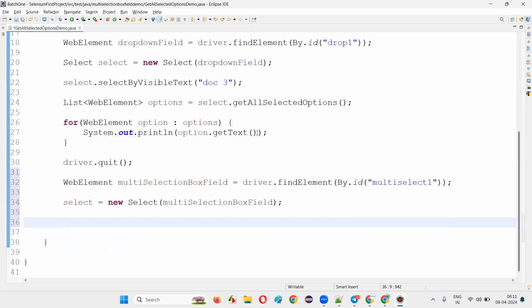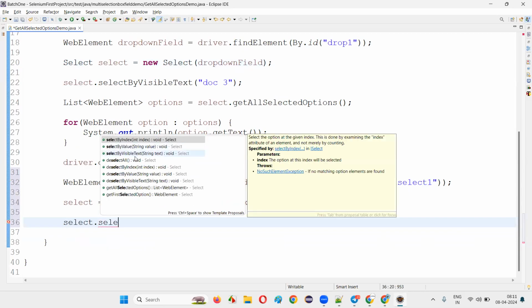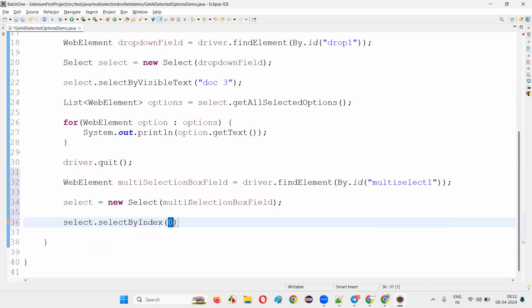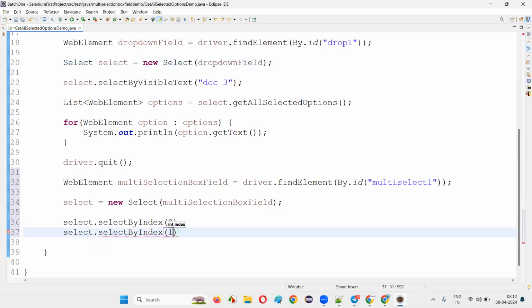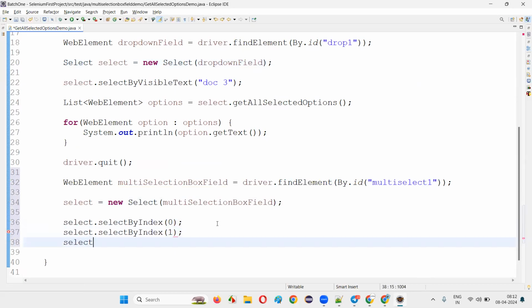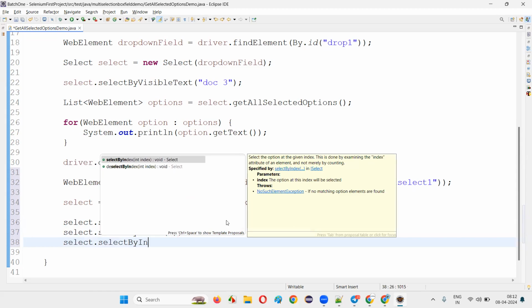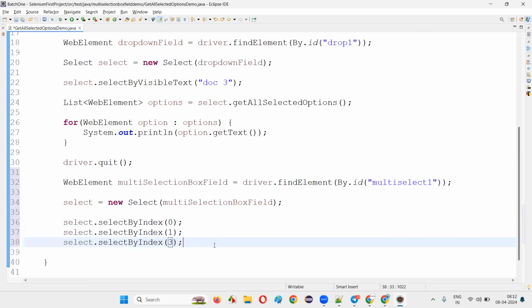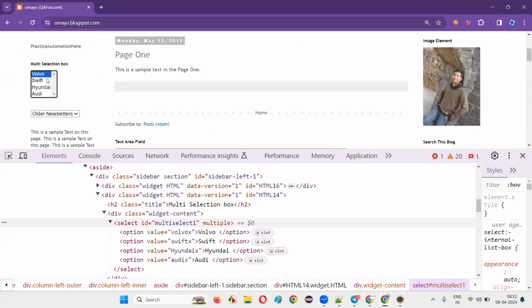So here I'll simply use select by index. I'll say index 0, select by index 1, select by index 3. So what options will be selected? 0 means this one will be selected. Then what is the next one? 1 means Swift will be selected. 3 means Audi will be selected. Only these 3 options. Hyundai is not getting selected. Volvo, Swift, Audi. Only these selected options it should retrieve.